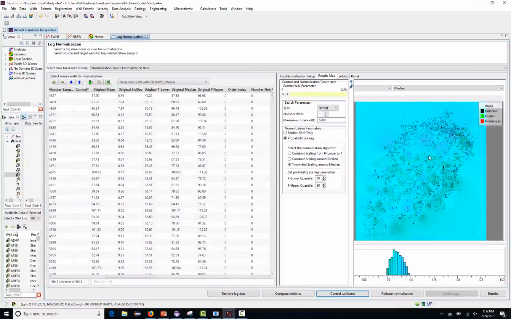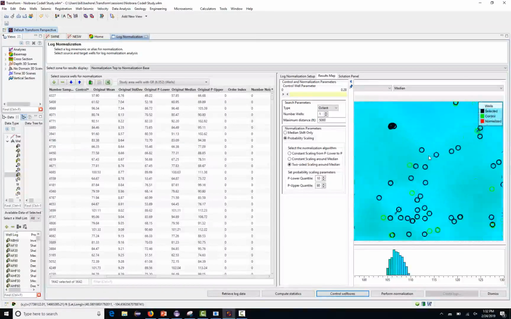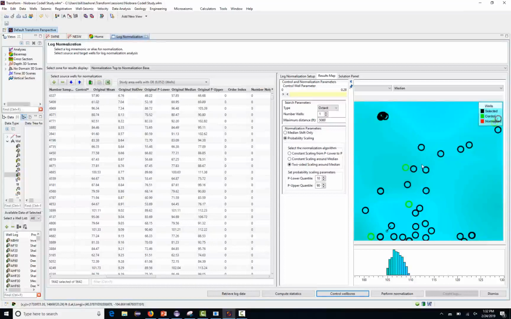Zooming in on the map better shows that the control wells are displayed as green symbols. Non-control wells that are candidates for normalization are still shown in black. Ideally, we would not only like to capture the expected trend in median gamma ray for the analysis zone, but the spatial distribution of the control wells should be nicely spaced and not too clustered.